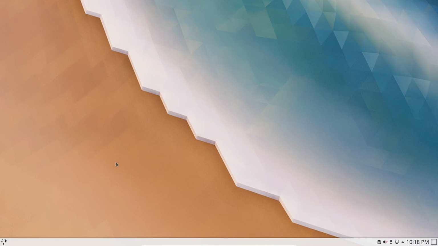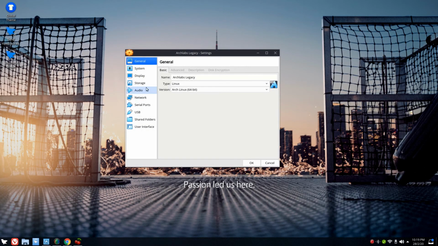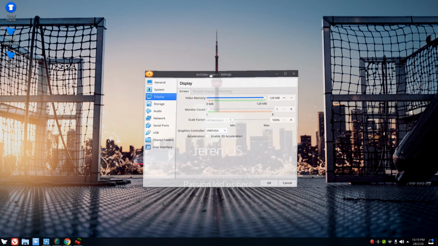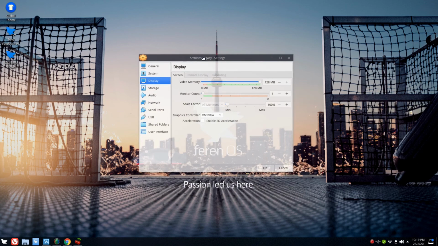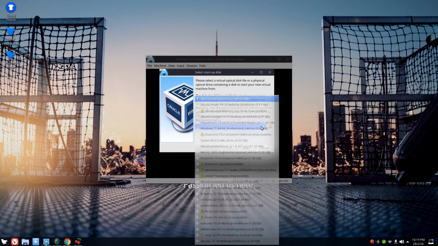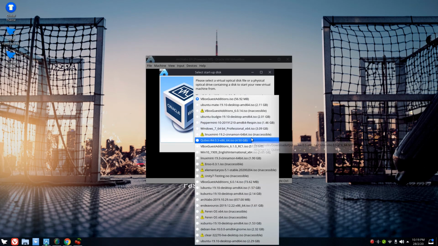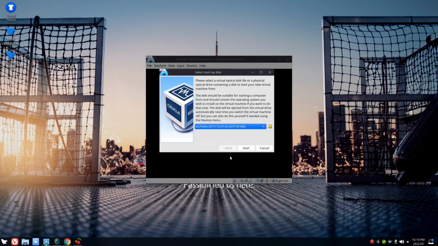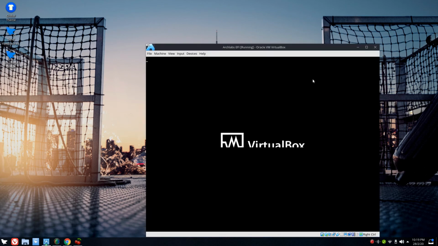Shall now move on to the EFI install. Just thought it's important to note here that in the display, enable 3D on any of these installs. I've switched that off because Plasma runs much better with the 3D acceleration off. Otherwise, it runs pretty badly. So we're going to select our Archlabs ISO again, and start that up. And you'll notice the difference.